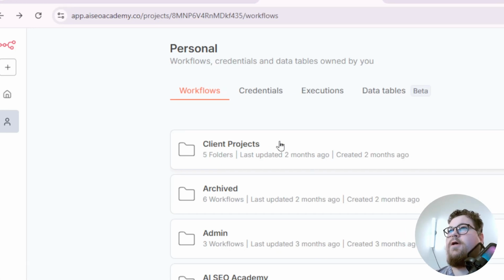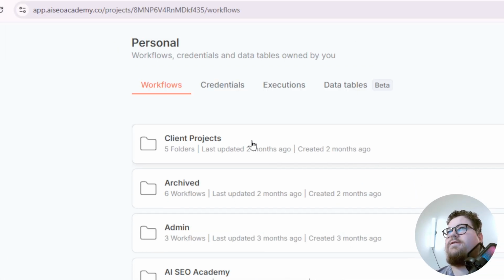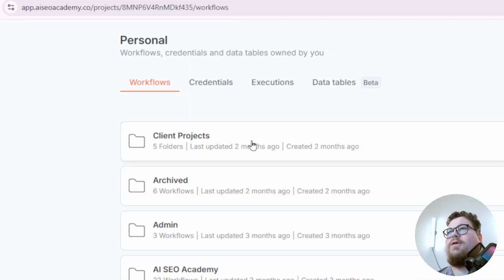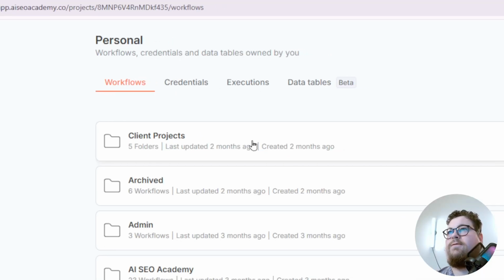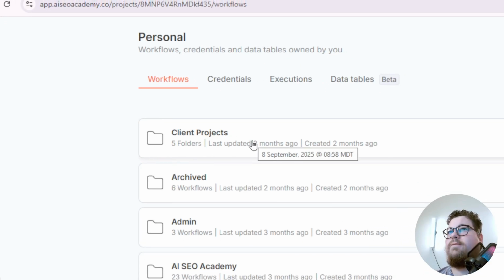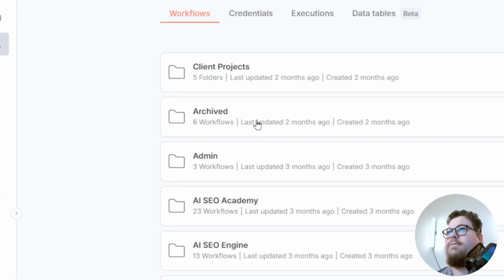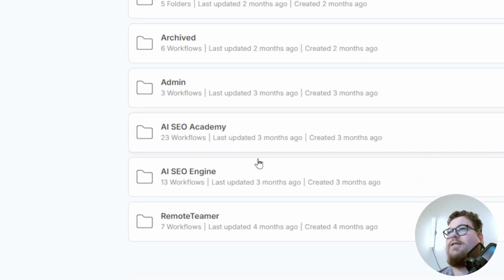Now we need to fill our Airtable base with content ideas. So let's set up an agent that will do keyword research for us 24/7. Open up your N8N account and create a new folder for your project. I highly recommend keeping everything organized in folders. That way everything stays neatly organized.